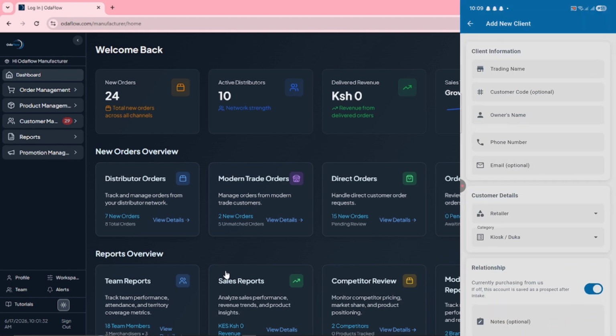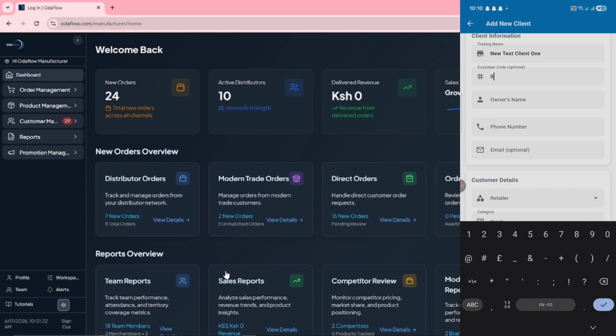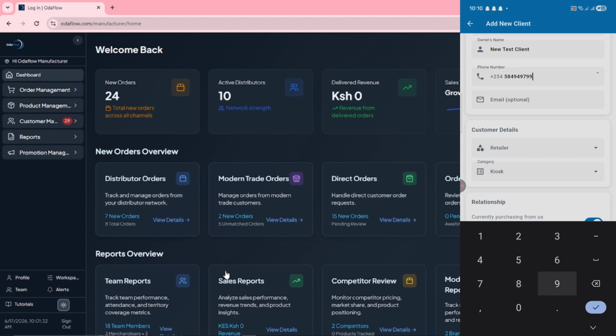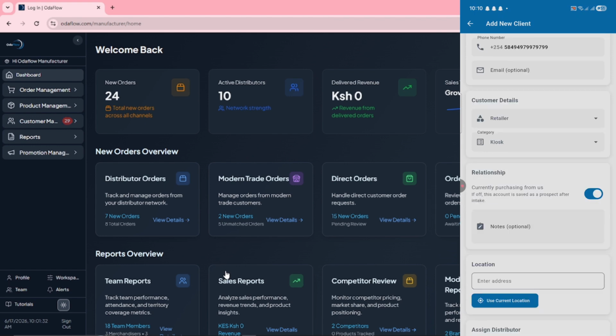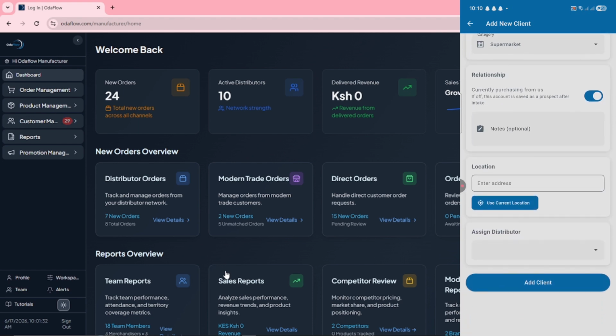where it says add clients, and you'll just add, let's say, new test client 1, and maybe give them a code, which is optional, 0992. The owner's new test client, phone number, let's just get a random number. They may be a retailer. There will be a drop down. You can choose whether they're a retailer, a wholesaler, other, or kiosk. Let's just have this as a supermarket. Yeah, retailer. Then you can add any notes you want, which is optional.